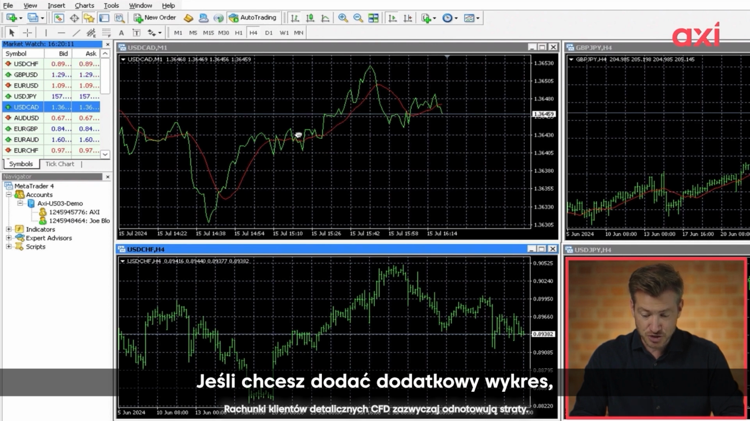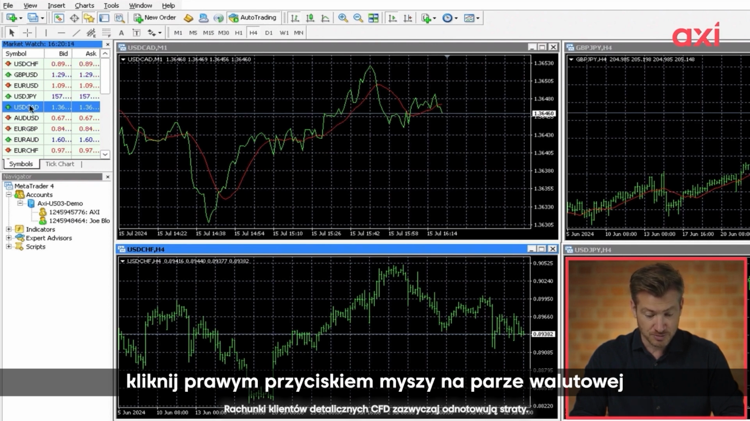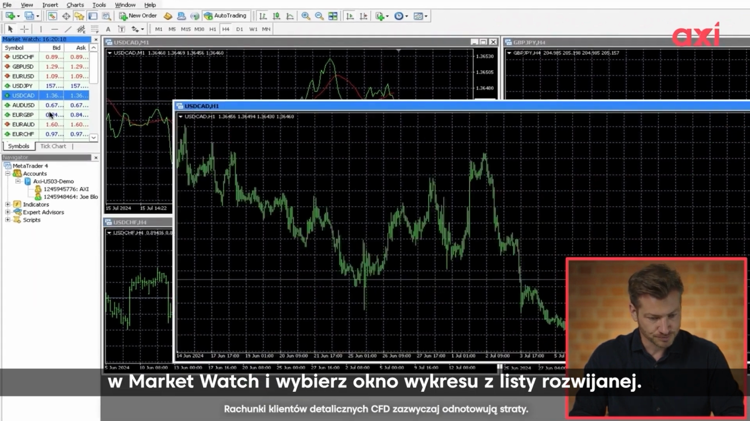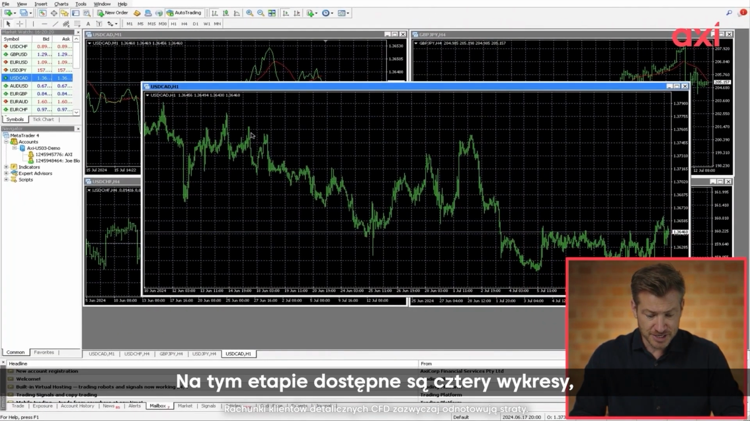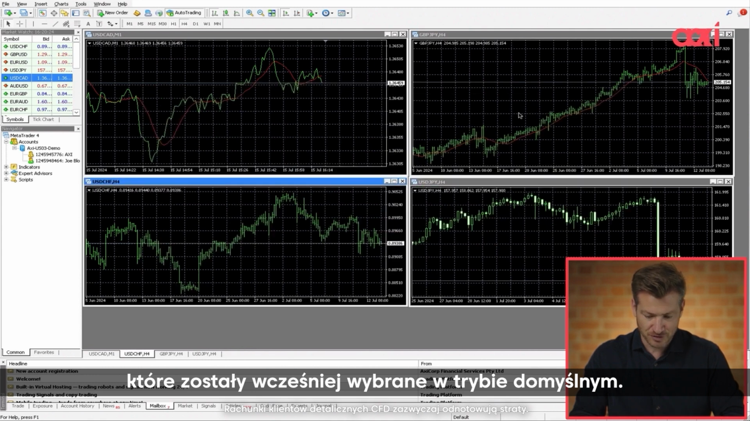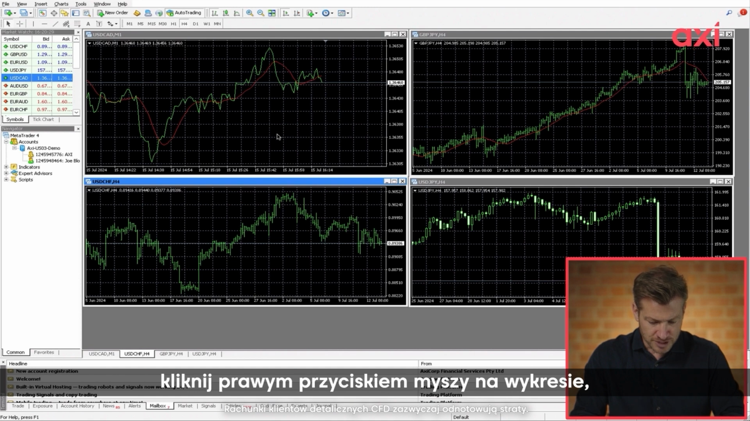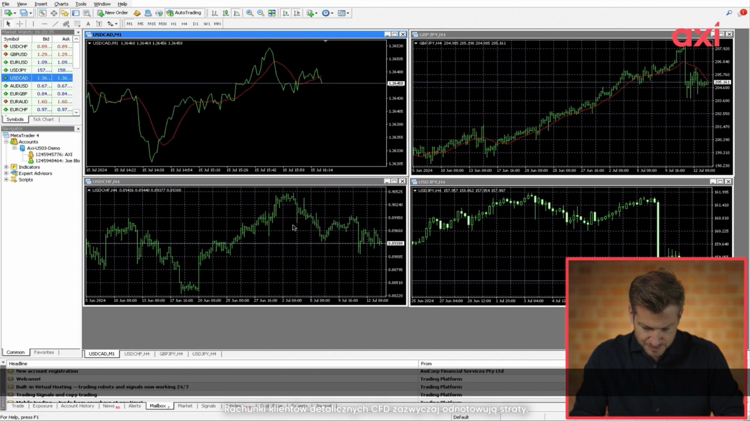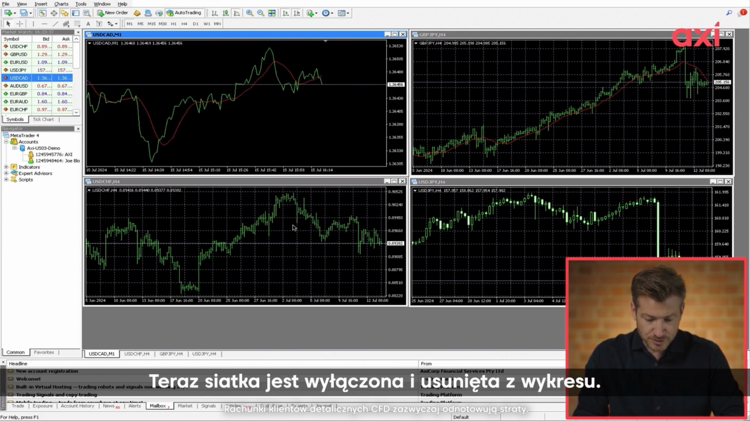If you'd like an additional chart, right-click on the currency pair in the Market Watch and select Chart Window from the drop-down. At this stage, there are 4 charts that have been pre-selected for us via the default stage. Let's select one chart to begin with, right-click on the chart, scroll down to where it says Grid, and left-click. This is now disabled and has removed the grid feature from the chart.